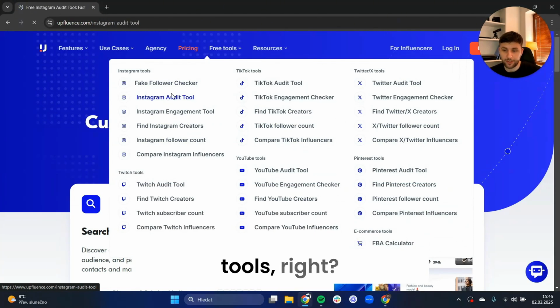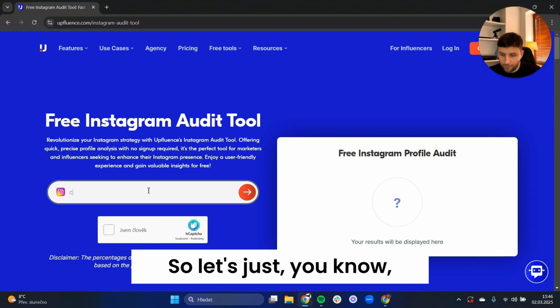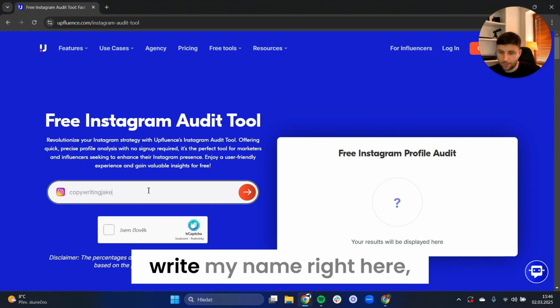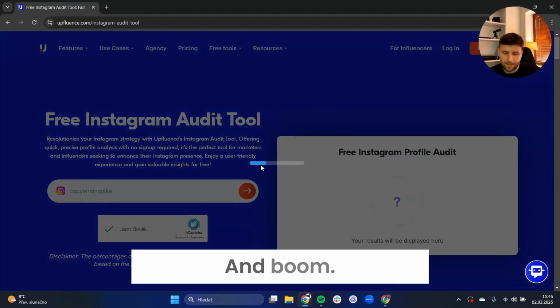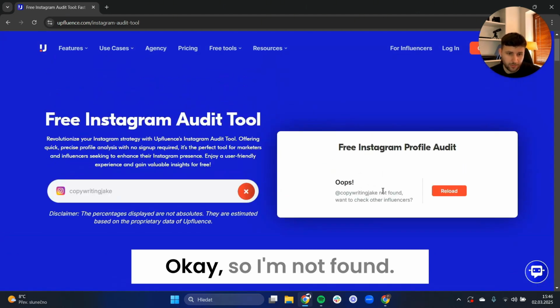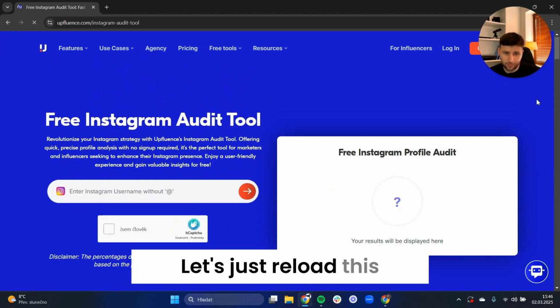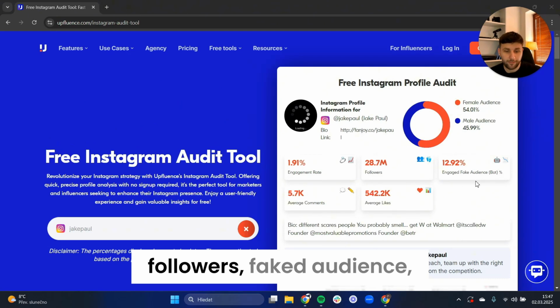Now, look at another tool, right? Instagram audit tool. So let's just write my name right here. Just make sure I'm not a robot. And boom. Okay. So I'm not found. Let's just reload this and let's find somebody else, right? Let's just find Jake Paul, for example. And here you can clearly see the engagement rate, followers, faked audience, average comments, and average likes.